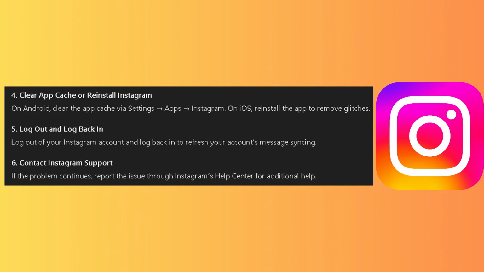Log out and log back in. Logging out of your Instagram account and logging back in will refresh your account's messaging syncing. Contact Instagram support. If the problem continues, report the issue through Instagram's help center for additional help. Now you know how to fix fail to load earlier message in Instagram.